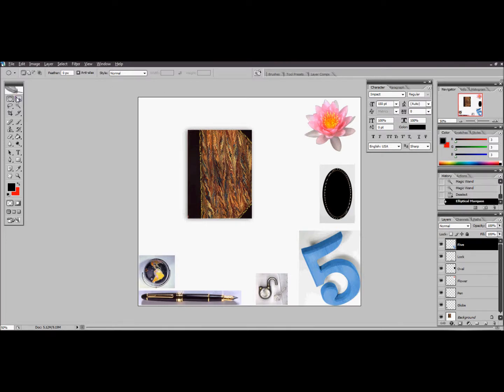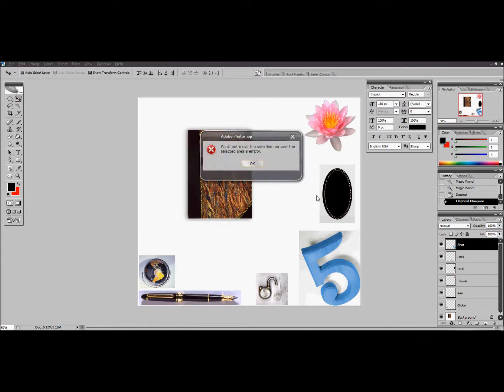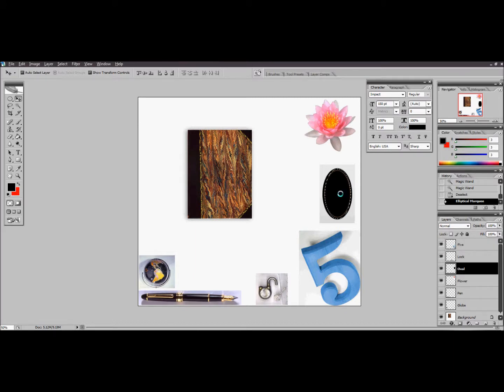Now when I go to move this selection, as you notice, I'm not able to do that. And the reason why I'm not able to do that is because I'm not in the proper layer. Right now I'm in the 5 layer. So anything that I want to select could only be over this 5 picture because that's the only image in this layer. Whereas if I move to the oval layer, now I can move my selection.